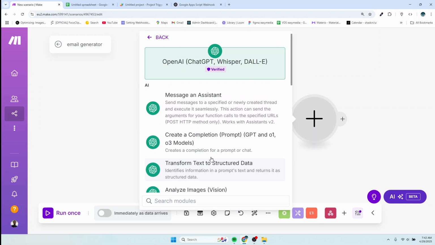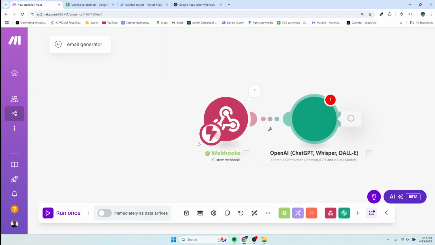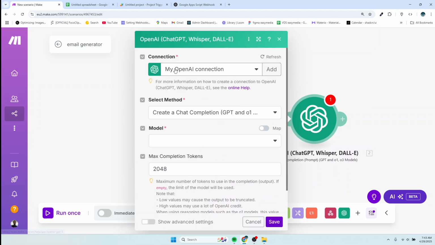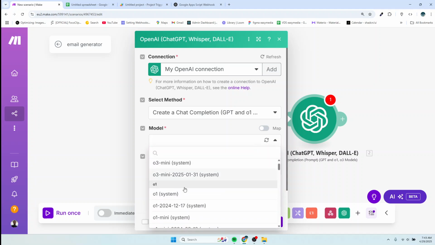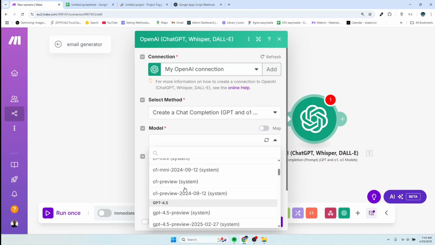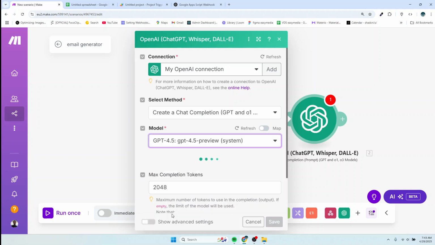and I'm going to select this, create a completion or a prompt, something like that. So when we click on that, remember you must have a key and create a connection. I have done that already. Then the model, I'm just going to choose the latest, which should be 4.5. Then let's just give it a few seconds to load.